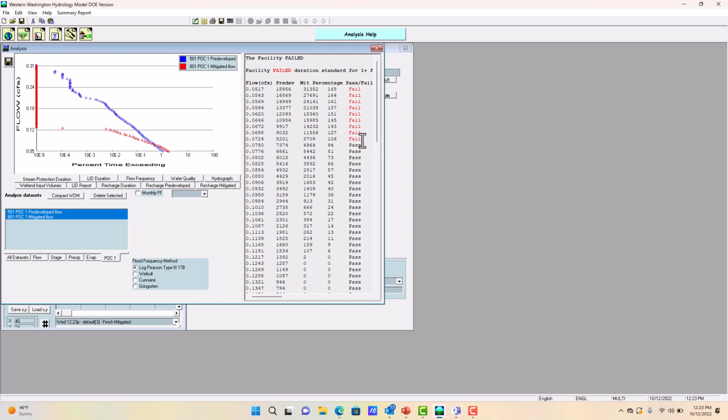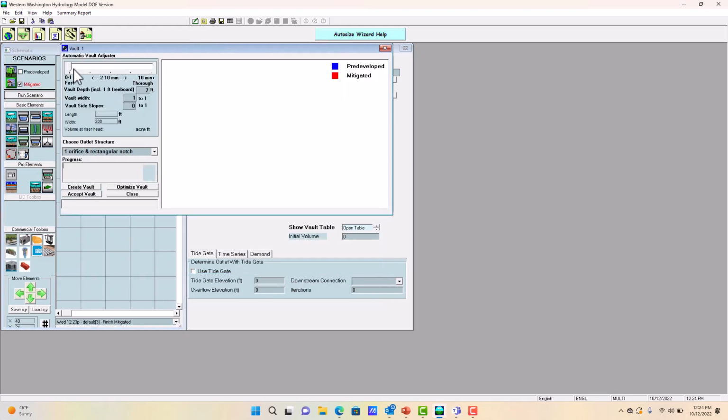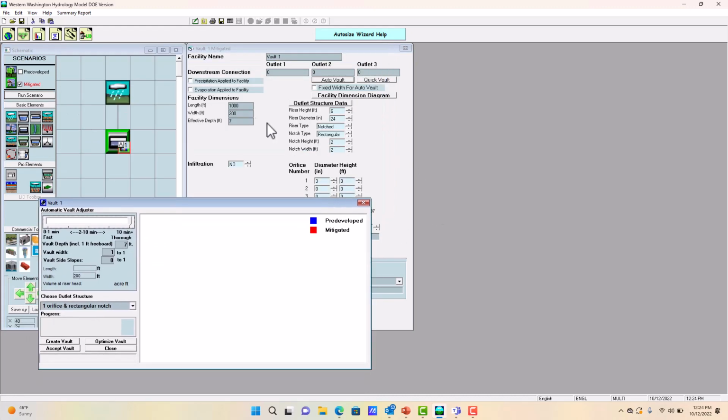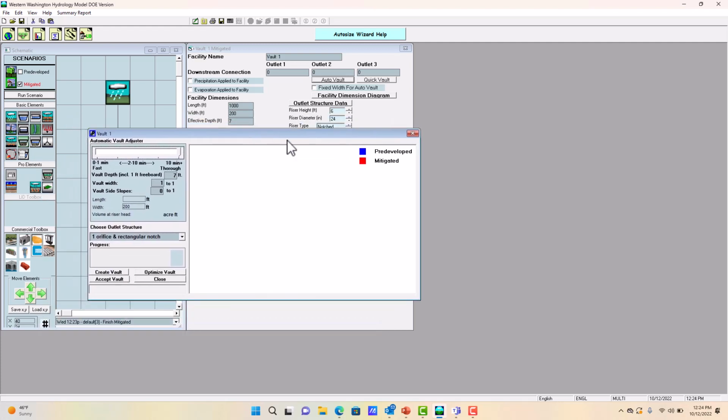So what is the solution here? And so the solution I would suggest would be something like Auto Vault. That'll properly size the facility. We'll get dimensions smaller than these. I mean, you're thinking about, we now have a 200 times 1,000, a 200,000 square foot facility on a 2-acre site, right? It's insane how big this facility needs to be. If you use something like Auto Vault, we're going to end up with a much smaller facility.